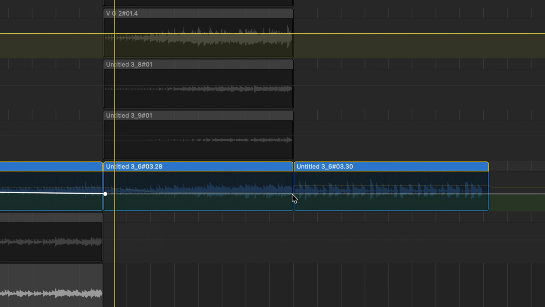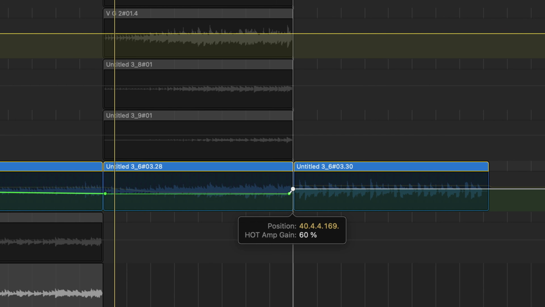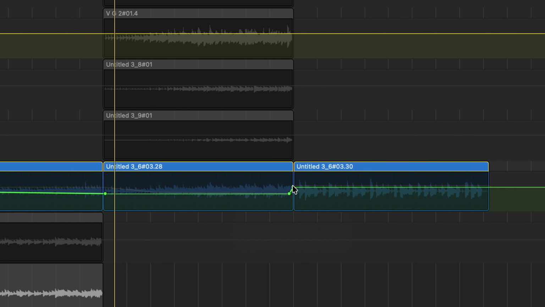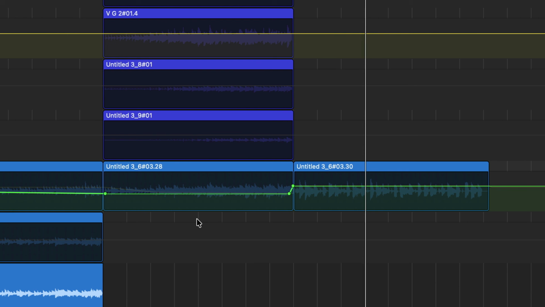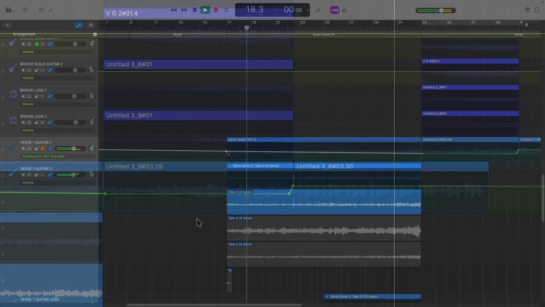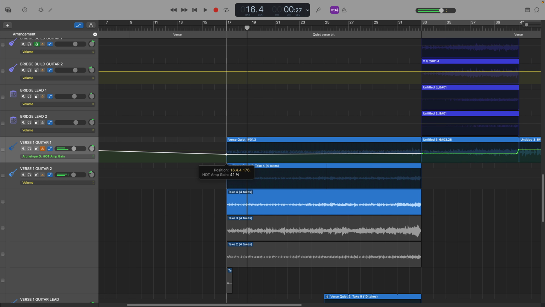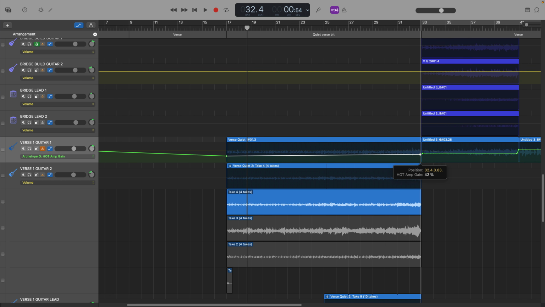Just before the chorus begins, I'll add 2 automation points close together. The first keeps the existing setting in place, while the second marks the beginning of the change. Now, as soon as the chorus starts, the amount of drive jumps up with it. I can continue through the project, raising or lowering the drive wherever the guitar needs more or less intensity.